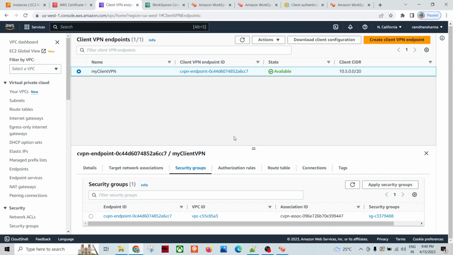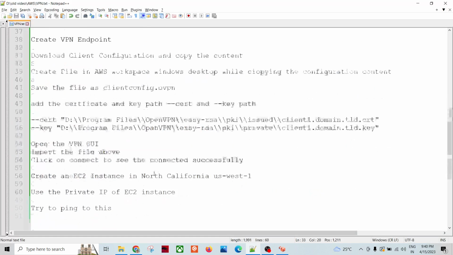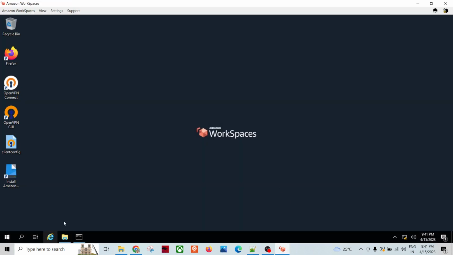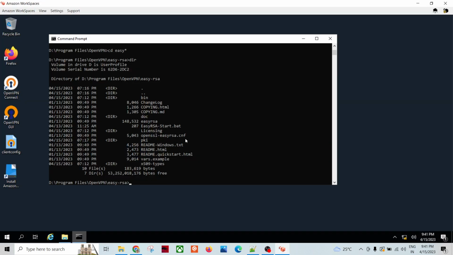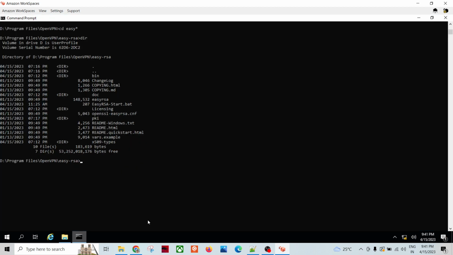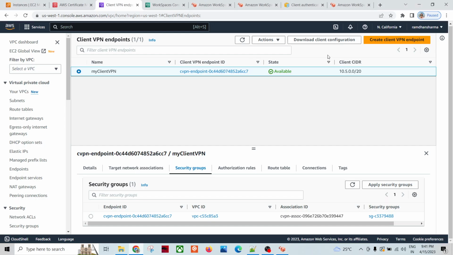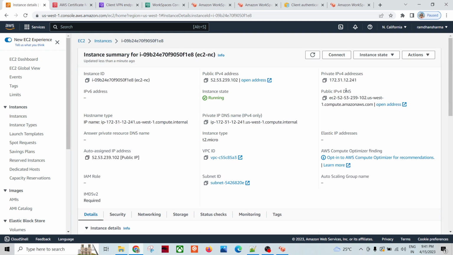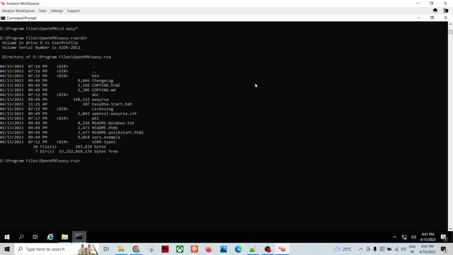Now it's time to test the connection, try to ping. So what we want to do is open this, and try to ping the EC2 instance which is residing in North California, right? So my EC2 instance which is there in North California, copy this IP address, go to the workspace and try to ping it.